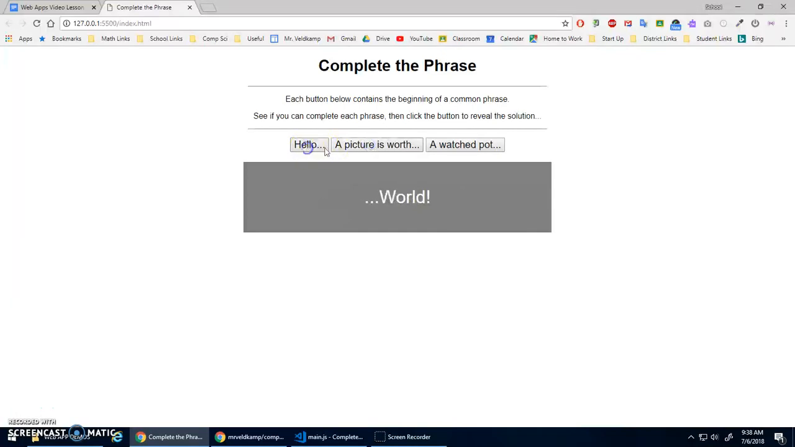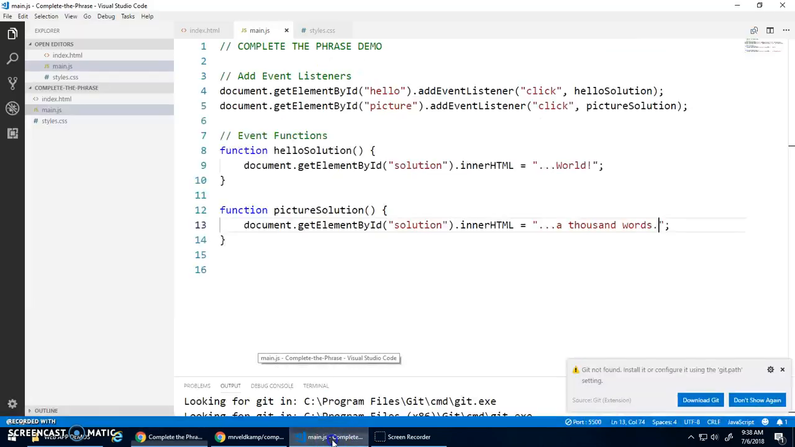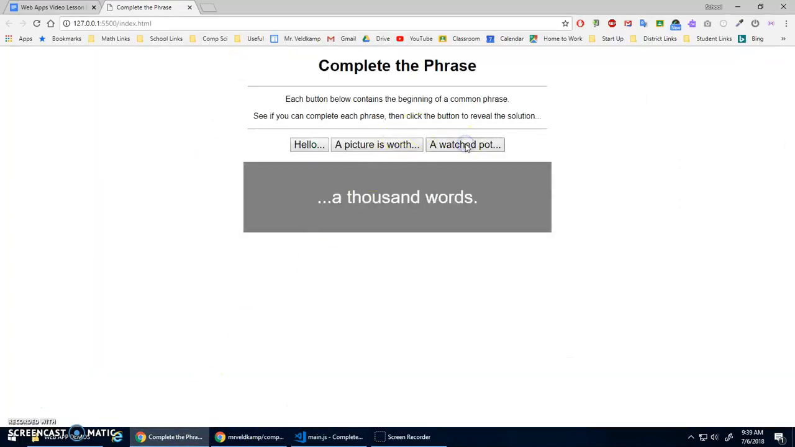JavaScript updates my web page. Sweet. Okay, I think I'm going to leave it there. As an activity for you guys, if you could finish off the last one, right? A watched pot never boils, right? So you could take this code and add this. And if you wanted to add some other buttons with phrases, you could do that as well.